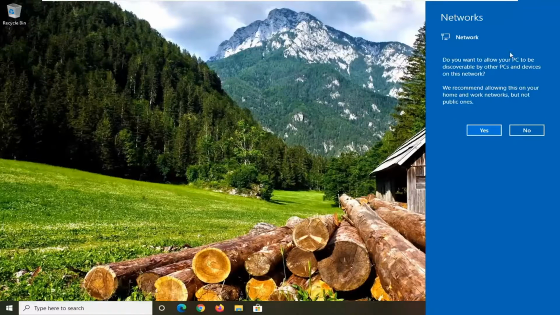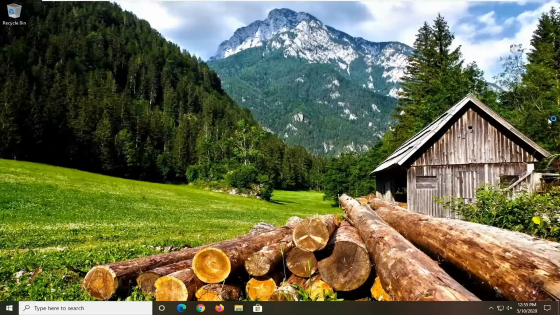Once you restart, you might want to re-enable the setting if you want your PC to be discoverable by other PCs on your network. But other than that, if you're using Ethernet, it should automatically be reconnected. For Wi-Fi, you need your credentials, but it's a pretty straightforward process, guys.